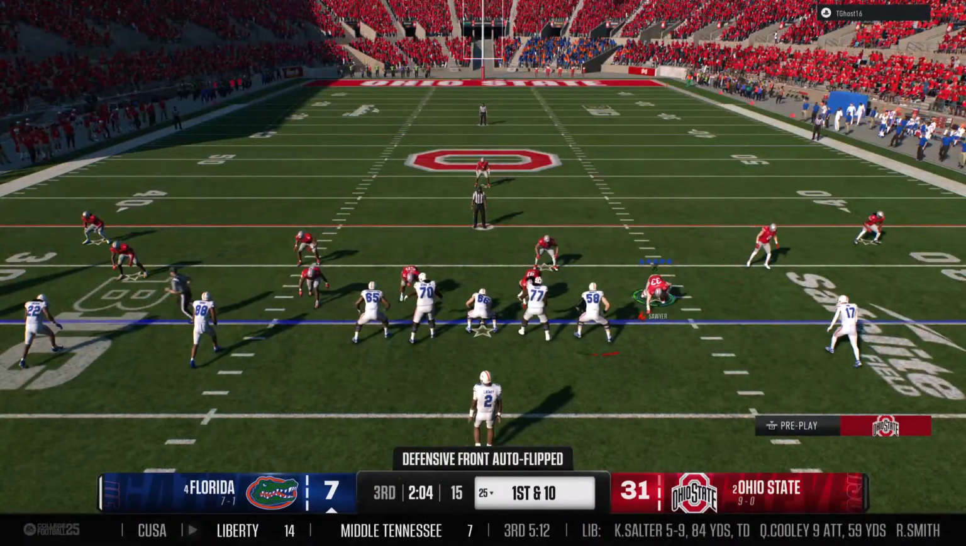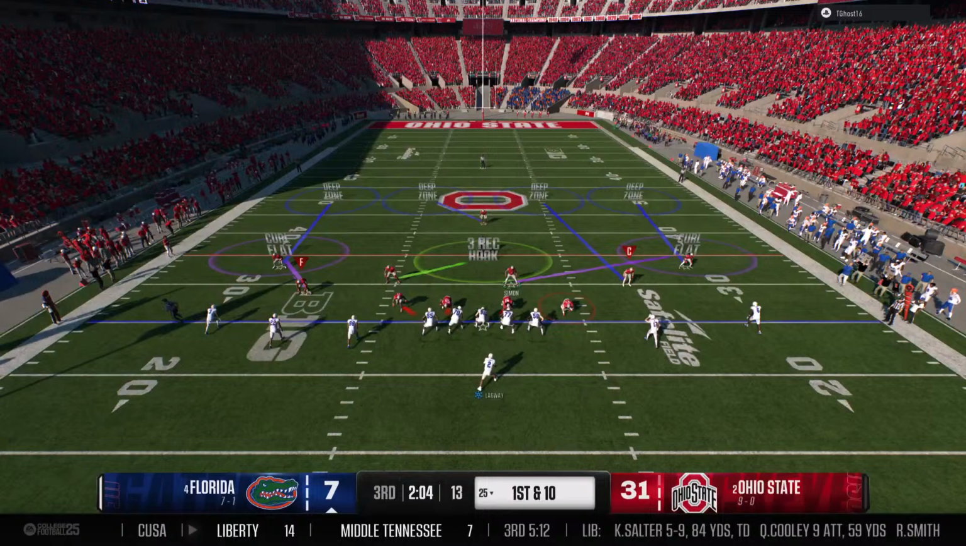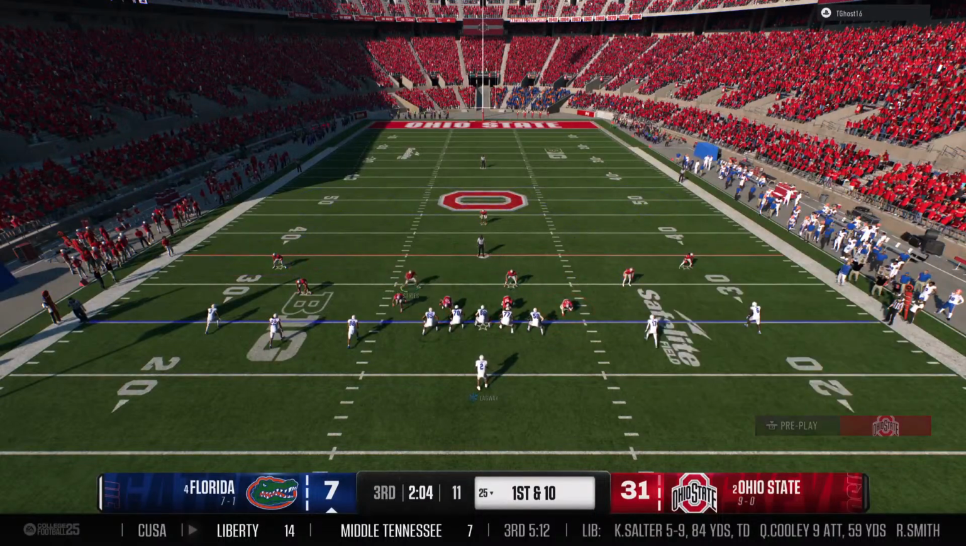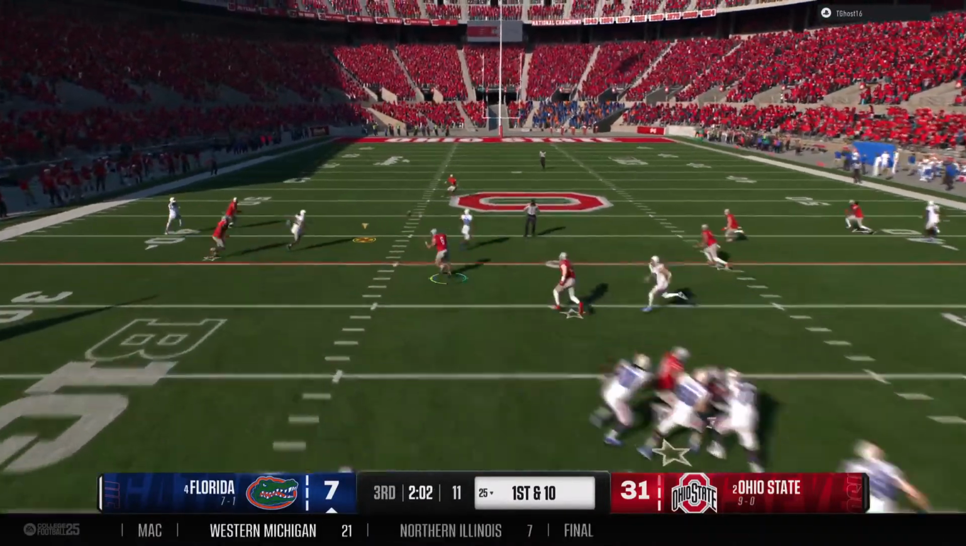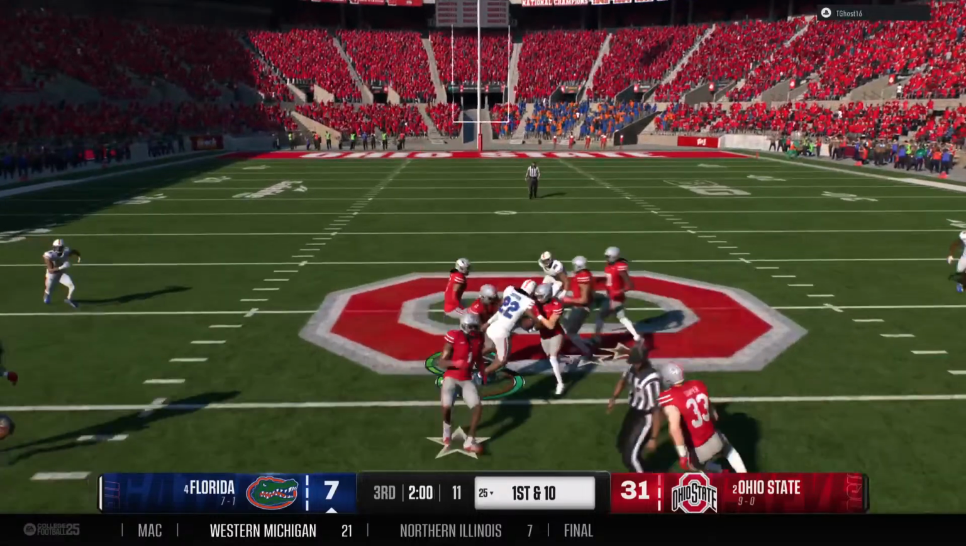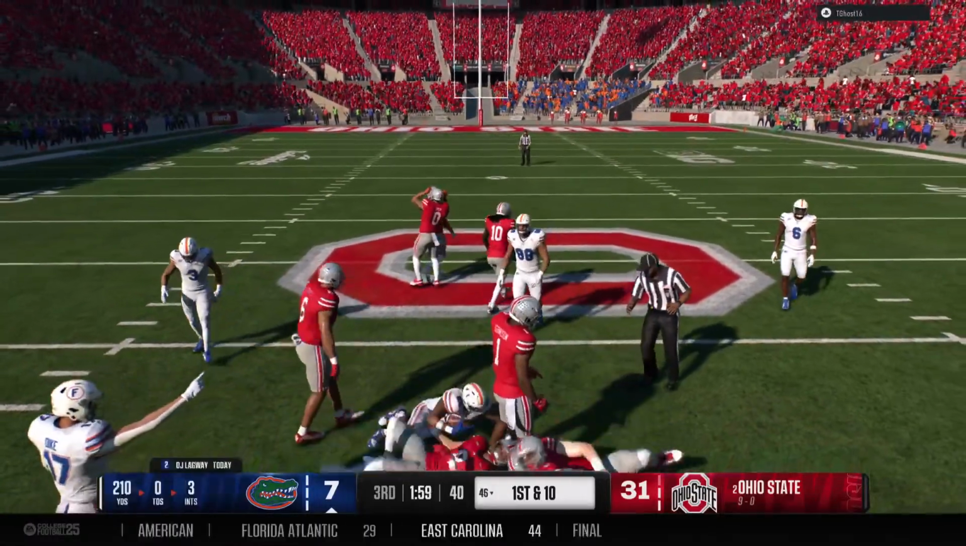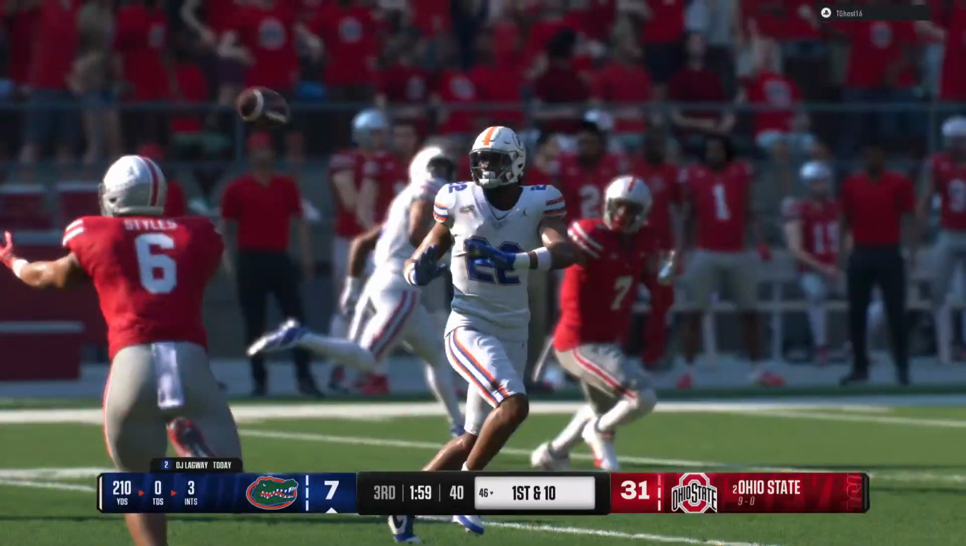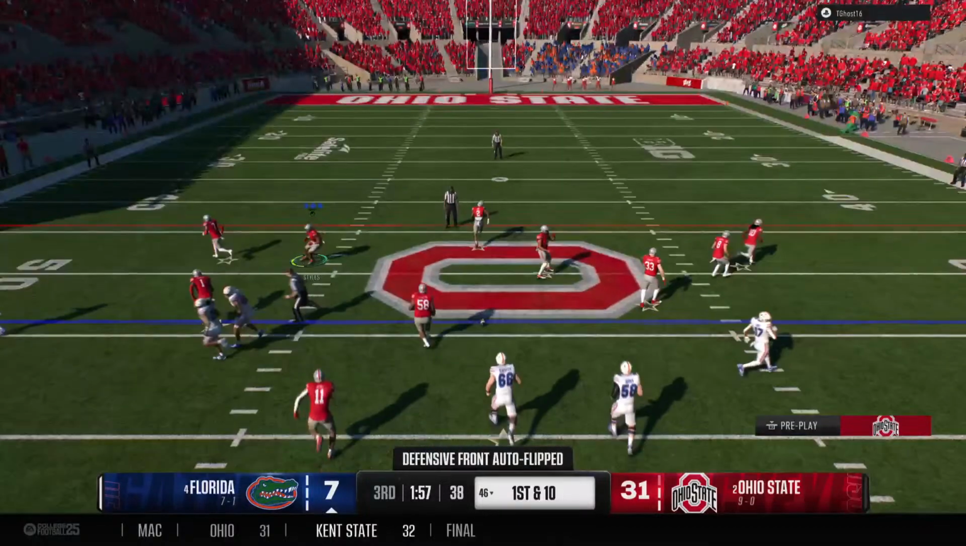Takes the field. They moved the ball in the last possession, but a devastating end of the drive, a pick 6. Can they recover from that right now? They fire, finds a wide-open receiver. They forgot about him downfield. And they keep the drive going. It's a first down at the 46.